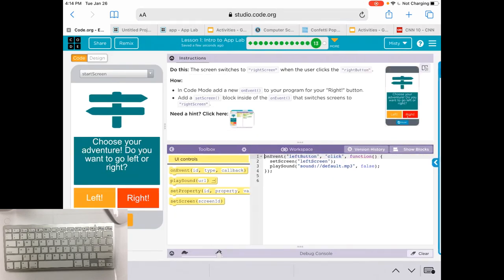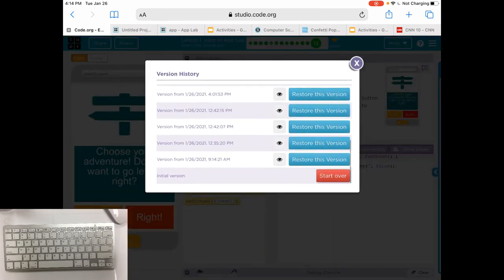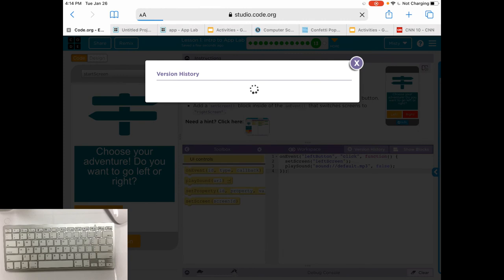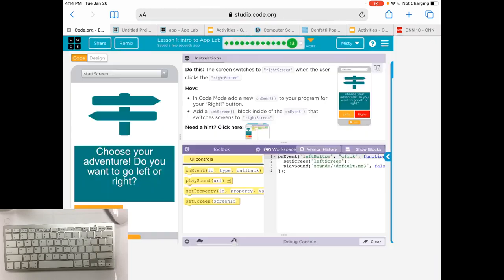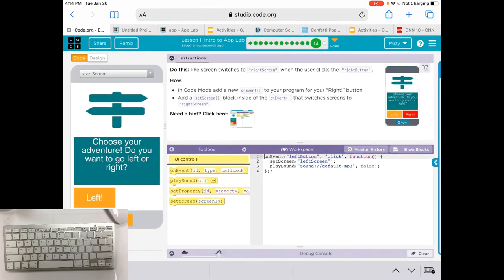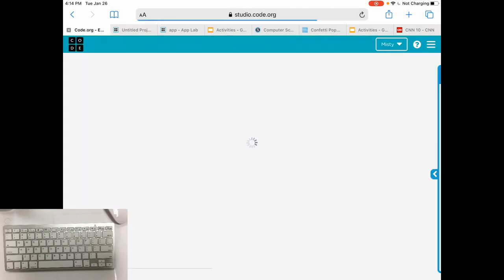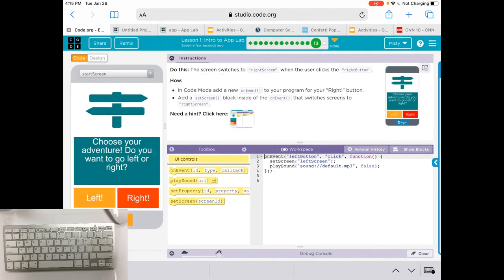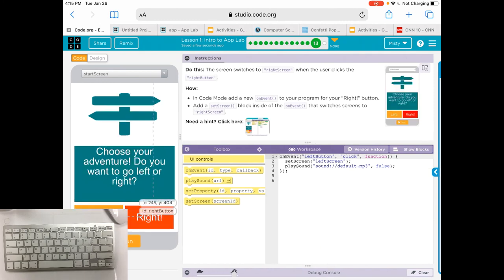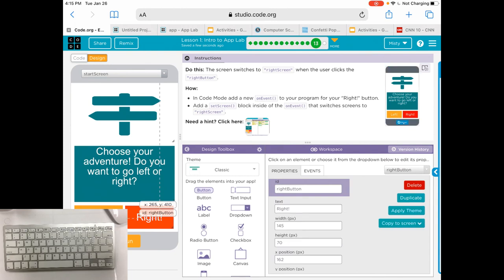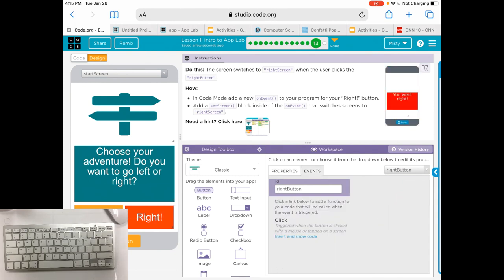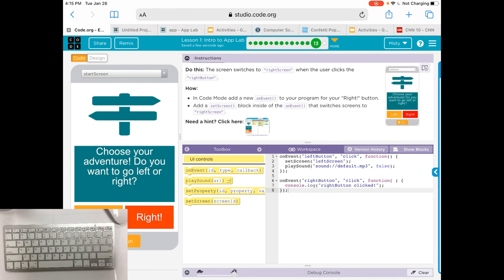Okay, so now whenever we click the right button, we want it to go right. So we're going to select design and then select the right button. And then we're going to select events. Click insert and show code.